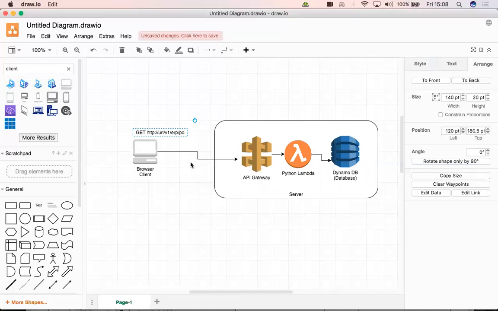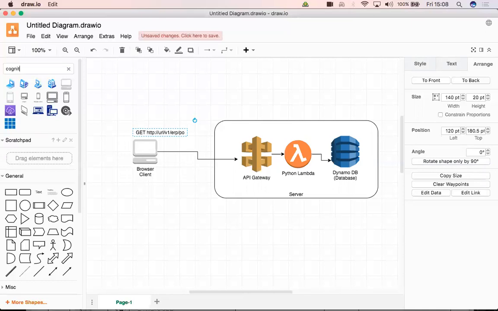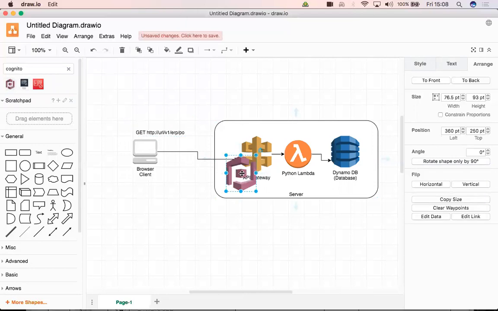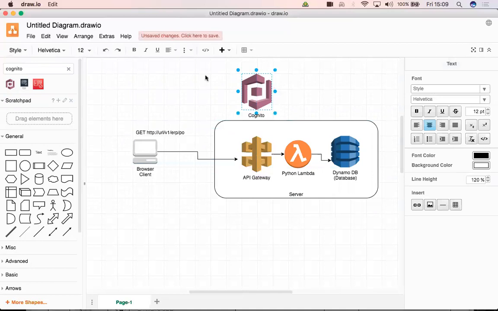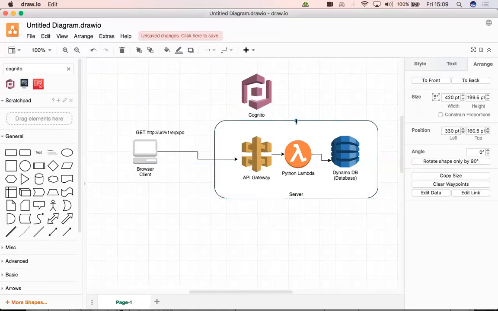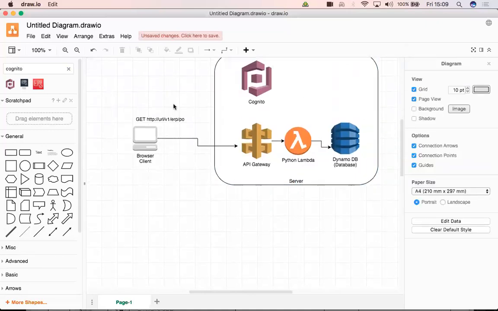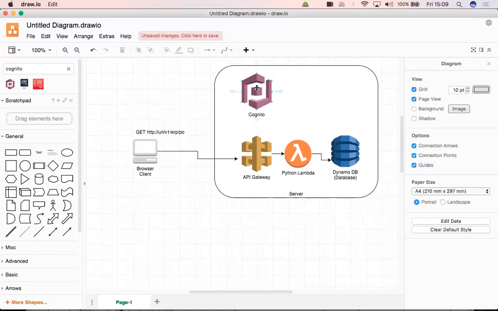We want to put security for this. Because we are doing everything based on AWS, AWS provides us a security service called Cognito. This Cognito is the one which maintains our user list, their permissions. It's not exactly permissions, rather a user list we can say.